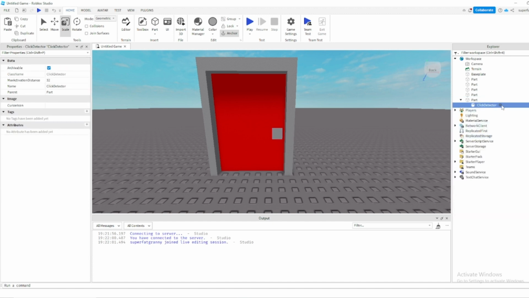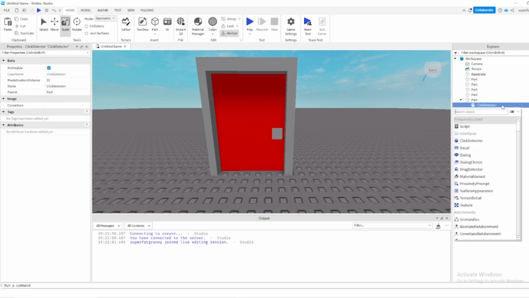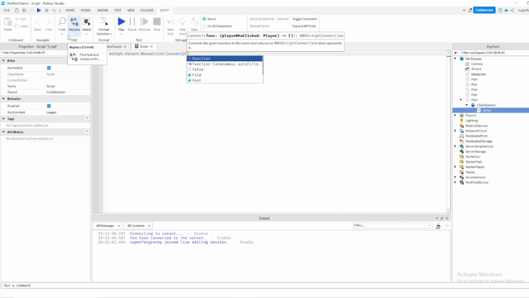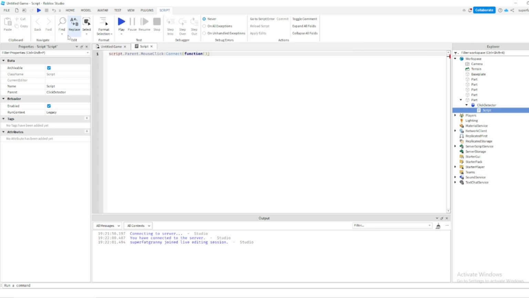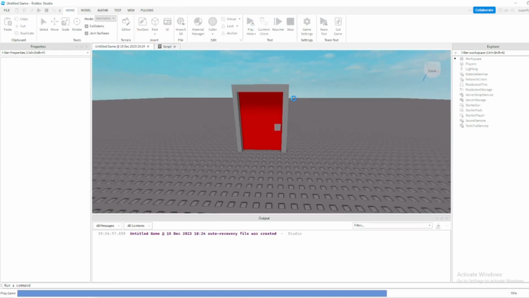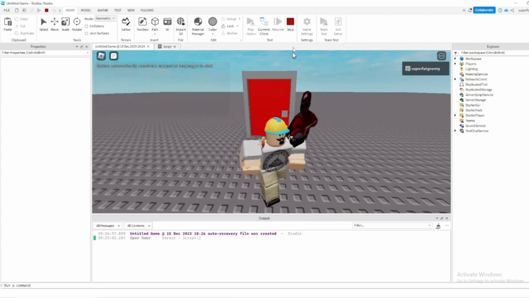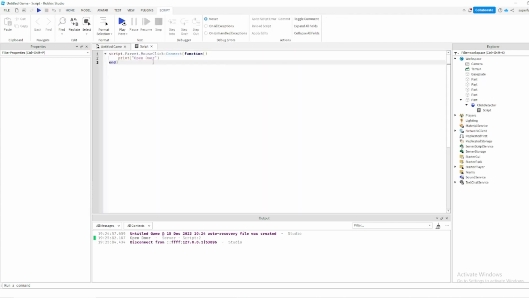And under that click detector, we're going to add a script. In this script we're going to do script.parent.MouseClick and we're going to connect the function. There we go. And we're just going to test this out real quick by printing open door whenever this is clicked. Alright, so we're going to hit play here and click the button. There we go. Okay, it ran. Perfect. So now we can actually start scripting this out.